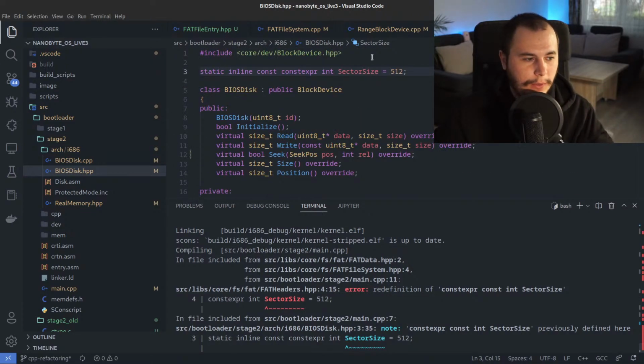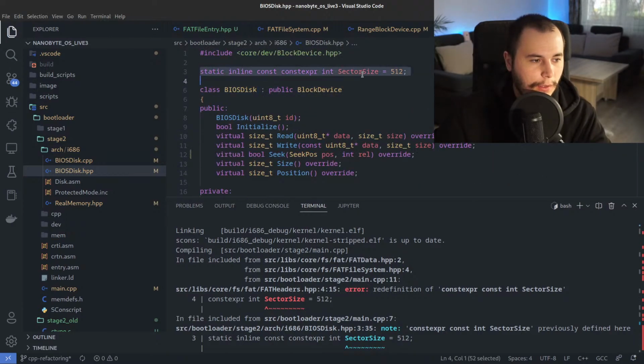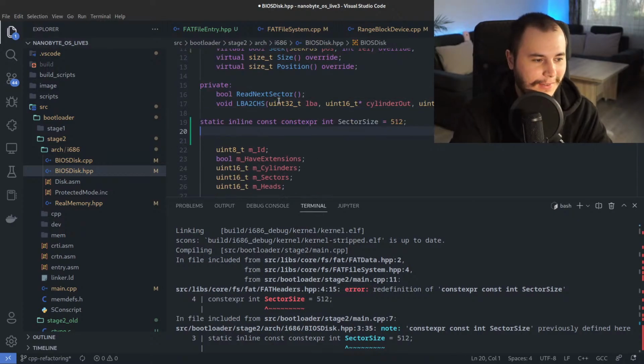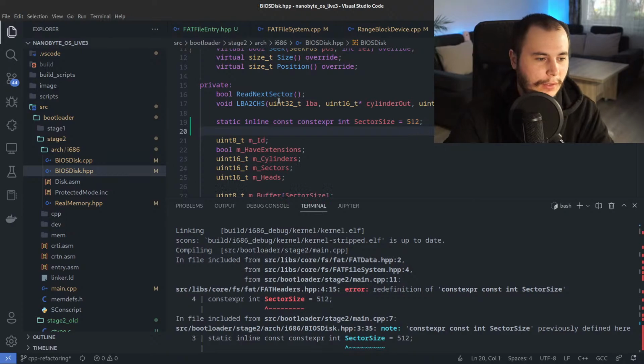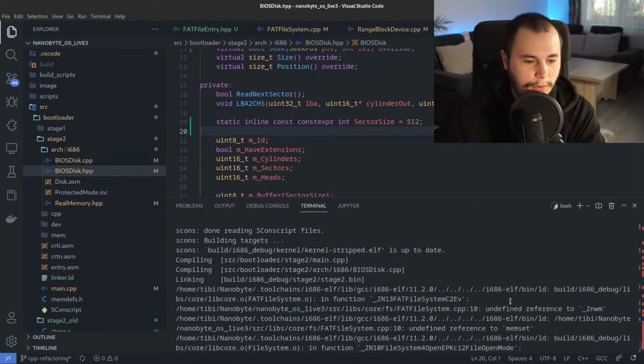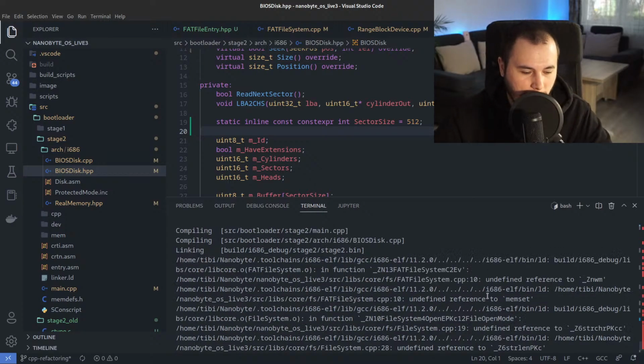Yeah, anyway, let's just put this inside this class and that's it. We're gonna solve it. This should solve it. Okay, we have some linking errors. It's probably some functions that I haven't implemented, like memset.